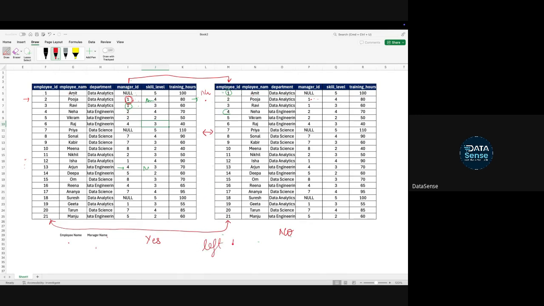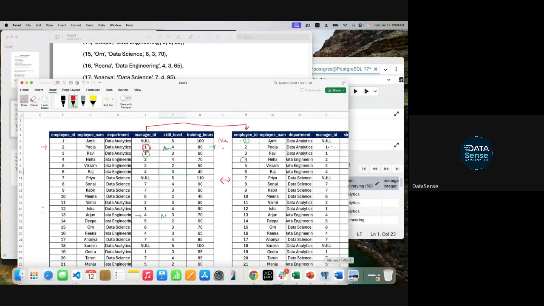So this concept of joining a table with itself is called a self join, but the type of join remains the same. You do left, right, or inner based on your scenario. So how to solve this question is simple. We will do a left join between these two tables, joining on manager ID from one and employee ID from another.